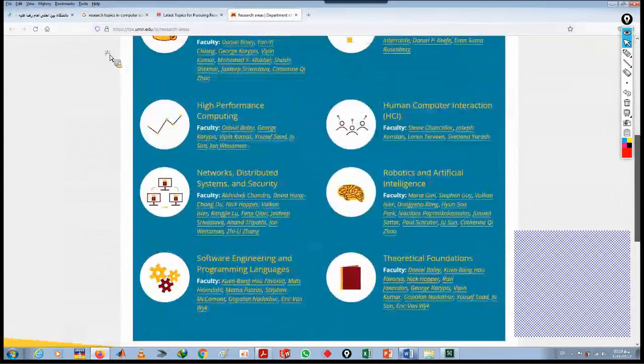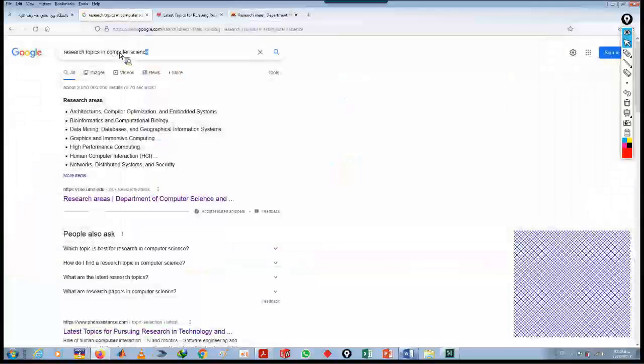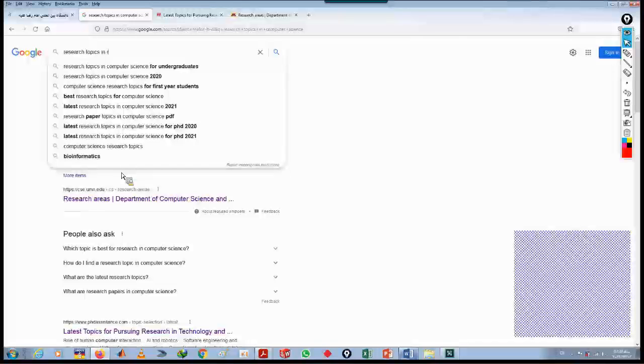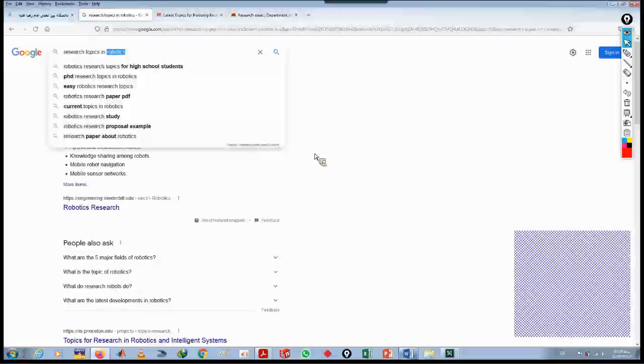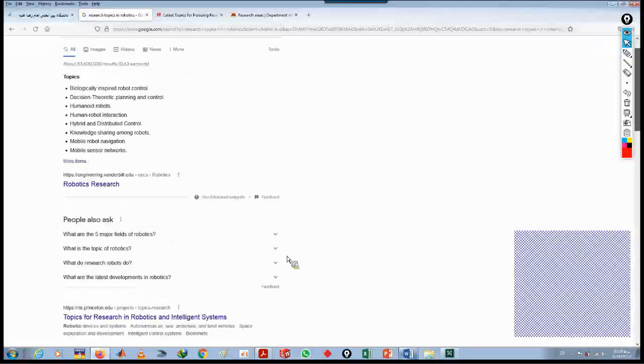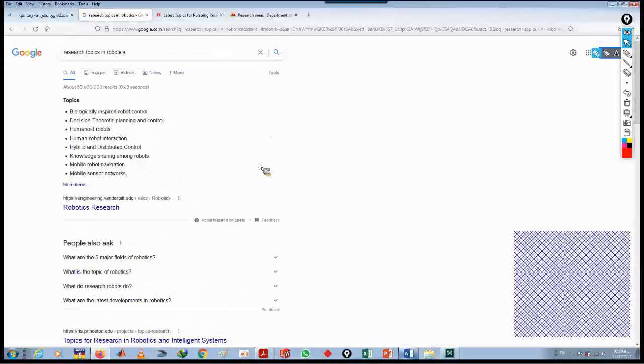Okay, for example, I search for research topics in robotics. This is my field. Here you can see biologically inspired robot control, decision-theoretic planning and control, humanoid robots, human-robot interaction, hybrid and distributed control, and other topics related and relevant to my field of study. So you can change your keyword here, and you can find specific topics in many sciences. This is the first and general way to find some ideas and topics.